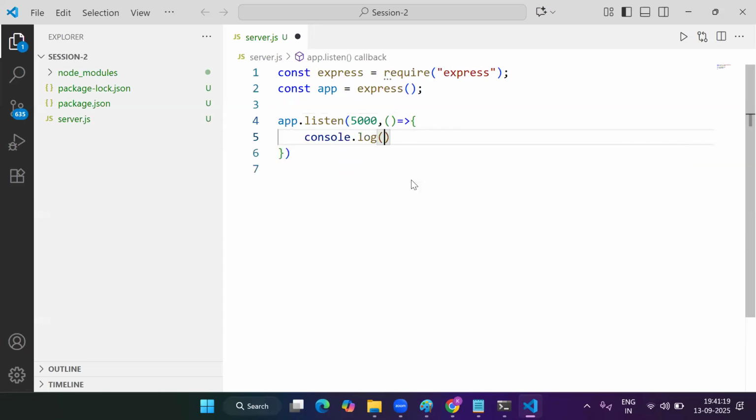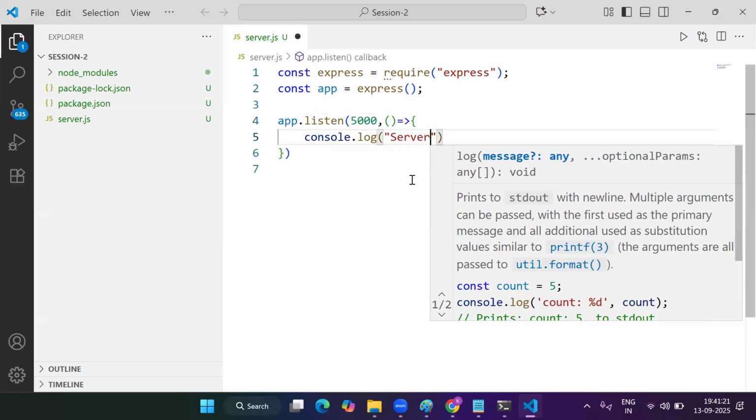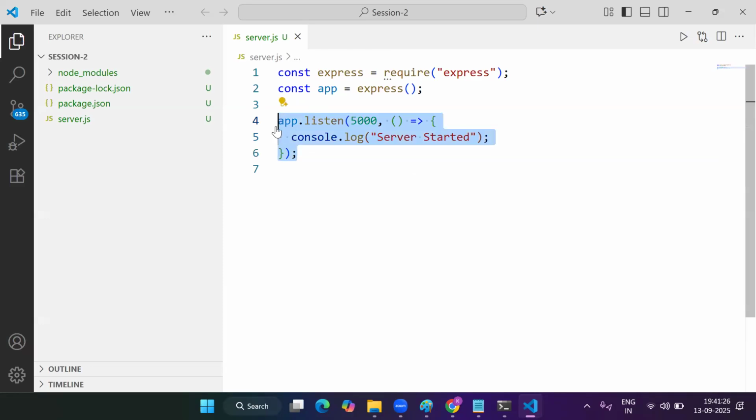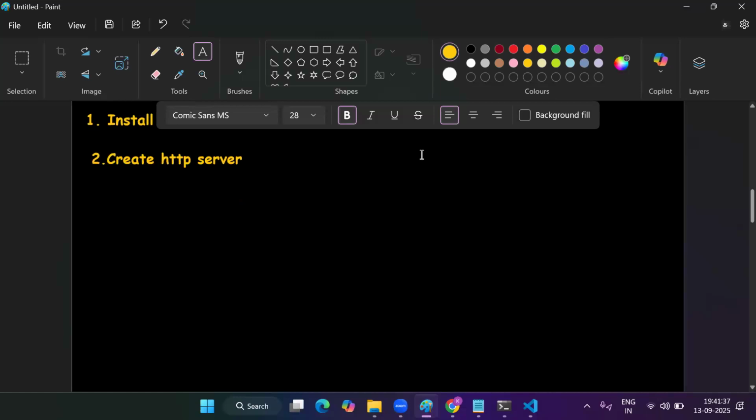Here I am adding console.log and simply I will say server started. So remember, using this app.listen, we are creating the HTTP server. We are starting our HTTP server on this port number. This app.listen function does two things. What are those two things?